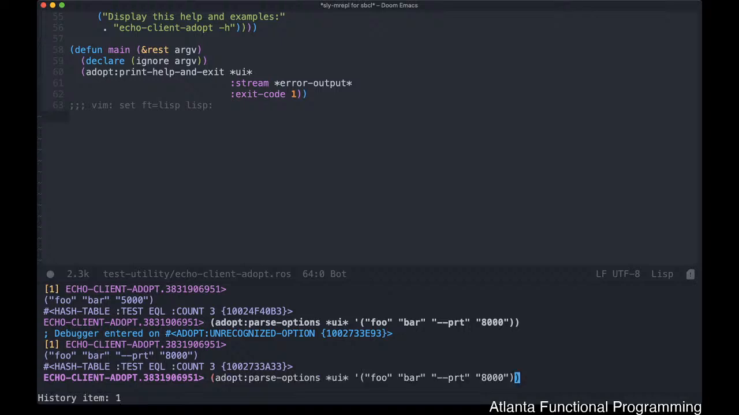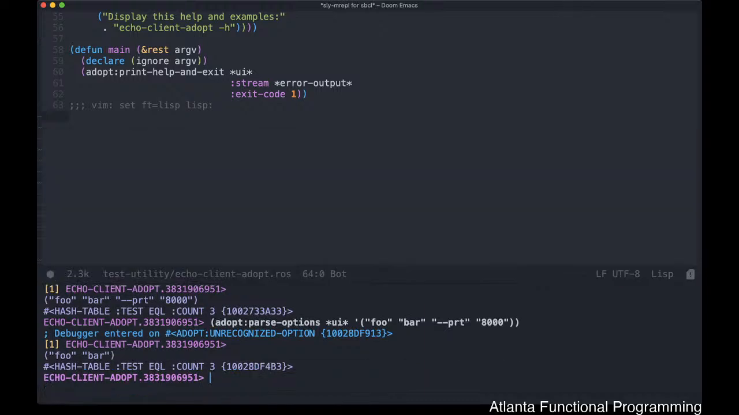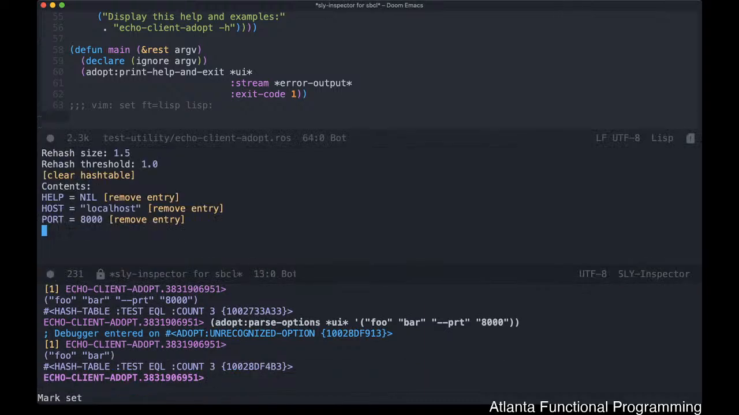Finally, our last one, which is supply new value. Here, obviously, you have the ability to take this restart and change it so that this can be a different value. So in this case, what we'd want to do is we could just say that this is --port, and you can see that now, if we look at our result, it recognized the long option, recognized the argument, parsed it, parsed the integer, and then returned it inside of our hash table. Right? So you have several abilities to handle this.